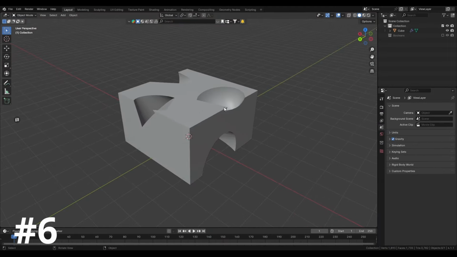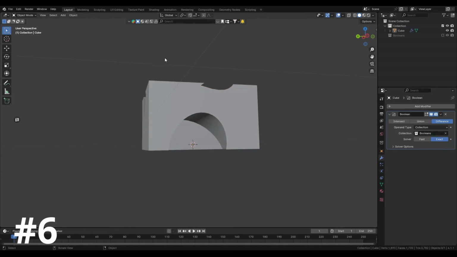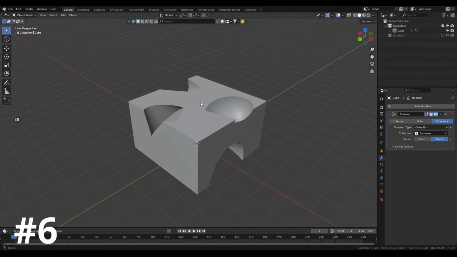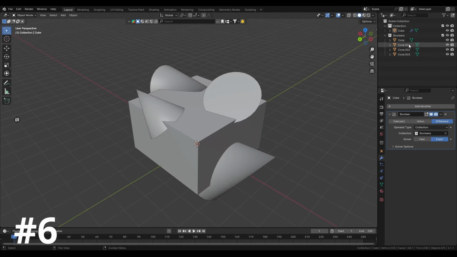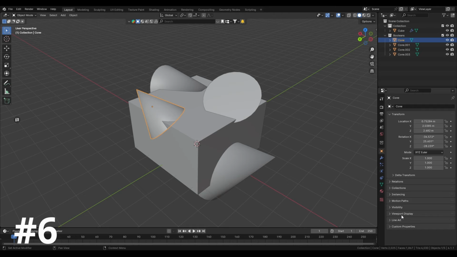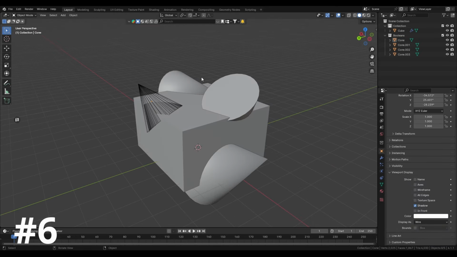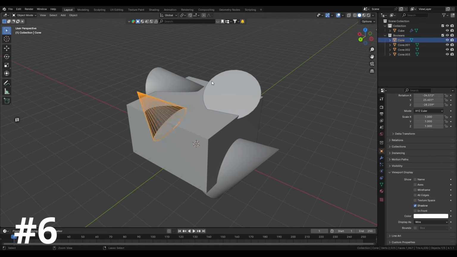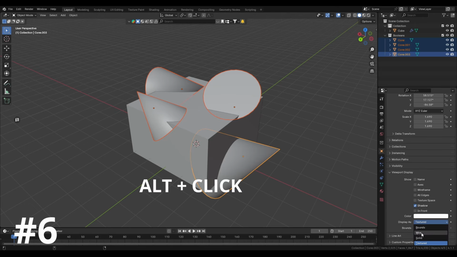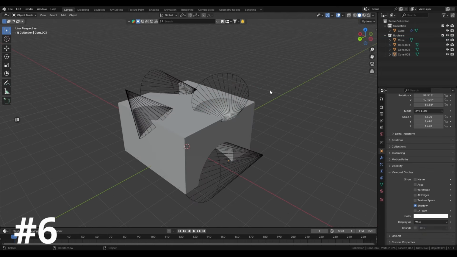Alright, let's say you have an object, you have a ton of Boolean objects, but you want to see the Boolean objects, but you also want to see through them. So naturally you would set their viewport visibility to wire. However, if you have a ton of Boolean objects, this is just a pain to do because you have to do it for every single one. So in order to not do that, we select all of them, hold Alt pressed, and then click on the display as and set it to wire.